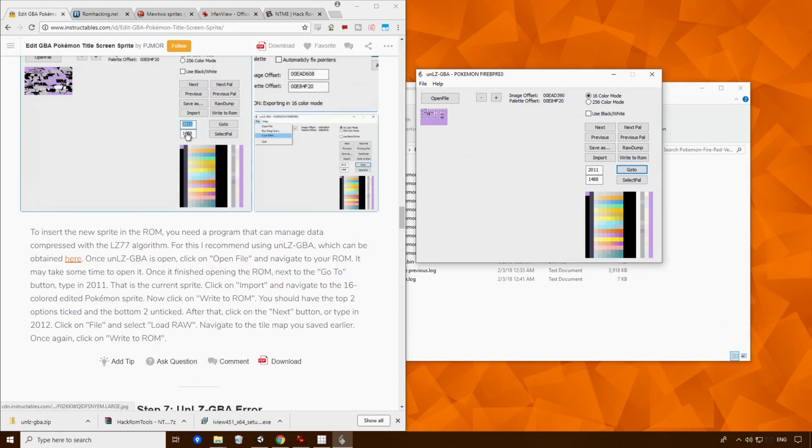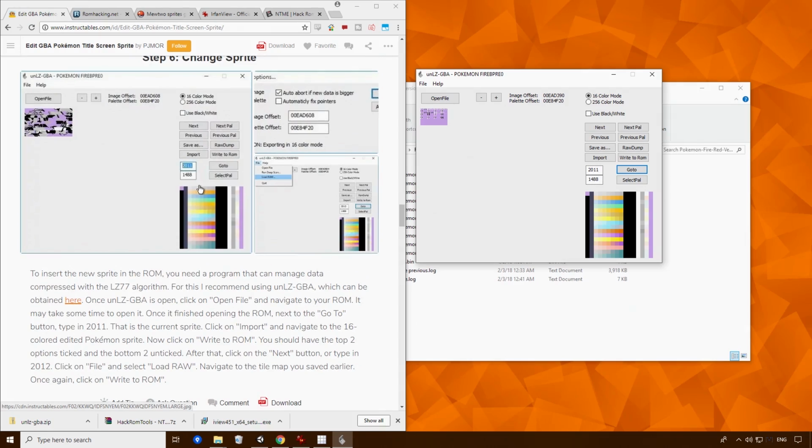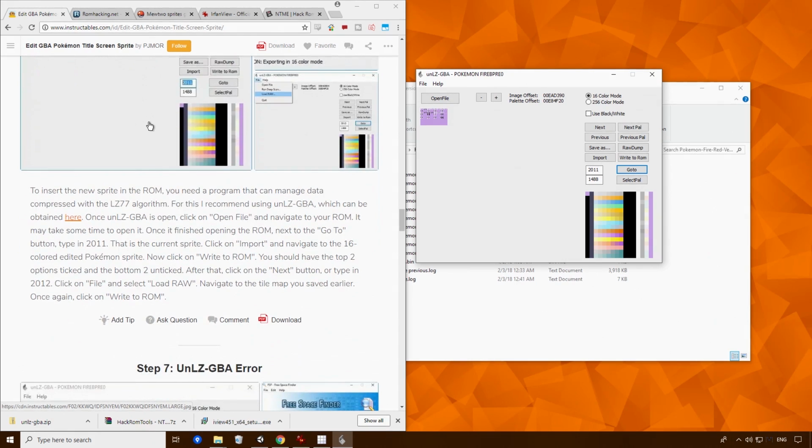And as you can see, we look pretty much spot on in terms of... oh, okay, my image offset is a little bit weird. Although the second part, the palette offset's fine. 2011, that's correct. 1488. The only reason why I'm being a little bit wary about this is just because we're both using Fire Red and he's coming up with a different offset. Maybe that's not a big deal. I don't know. Maybe I'm just being a wee bit too overcautious. Let's put it that way. So that is the current sprite.